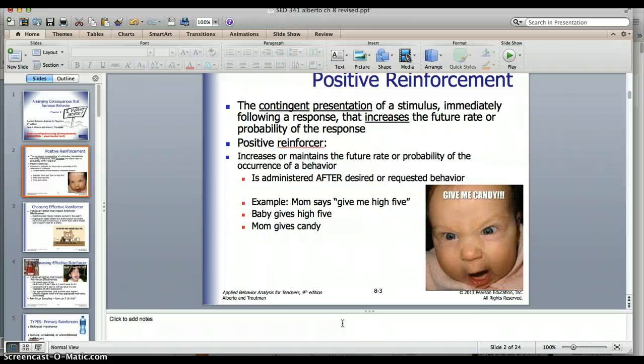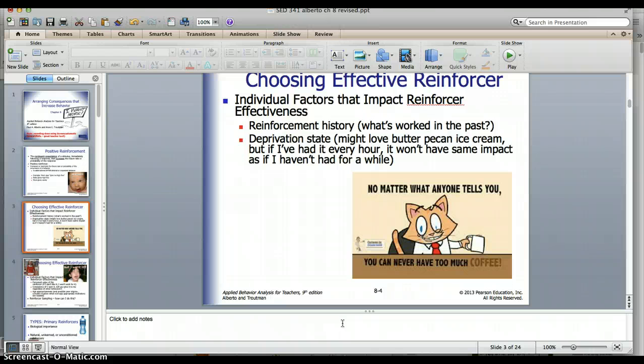So I've got the example of crazy baby here. Mom says to baby, give me high five. Baby gives high five. Mom gives baby candy. Give me candy. That giving of candy is going to increase the likelihood that the next time mom says, give me five, that child is going to give a high five to get more candy.